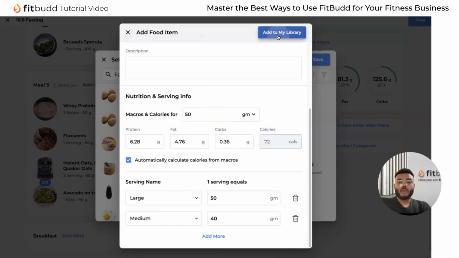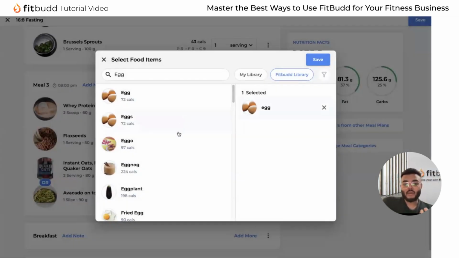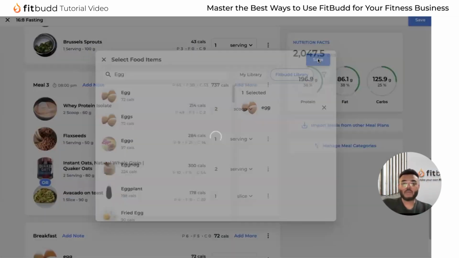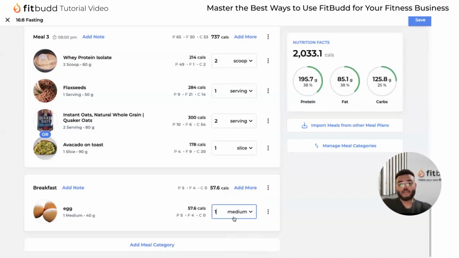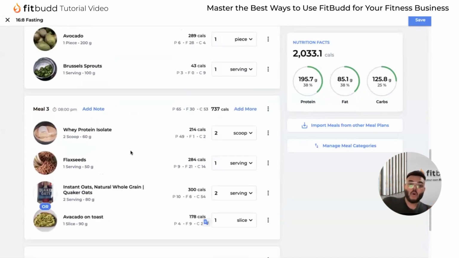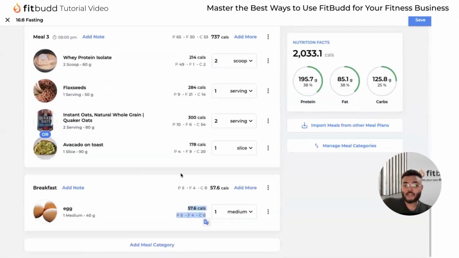Okay. Once that is done, click on add to my library. Do this for the rest of the food items. Click on save. Here you can select the serving size that you were using. If you selected 1 large egg, it is calculating 50 calories, 50 grams of weight in the serving. If you're using medium, then it is defined in a different calculation. The calories and macros are then automatically adjusted based on the serving that you have configured in the food item that you were adding. This is how you're going to add the rest of the food items in a similar fashion.